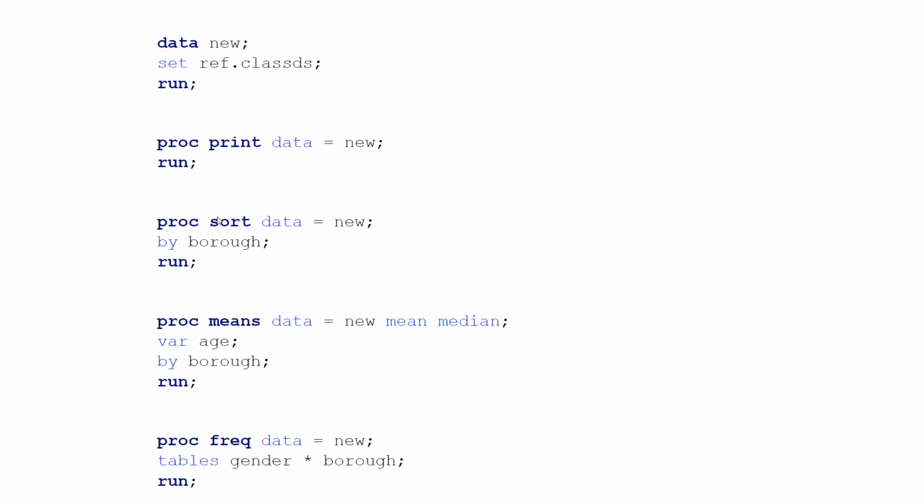Then we can sort the data by borough because we're running a means by borough. So we sort by the borough variable first, and then we run the proc means with the appropriate statistics that we want to get from that procedure. And then finally, we can run a proc freq on the data set with the interaction of two variables, in this case gender and borough. So we'll see how both variables relate to each other in the crosstab.